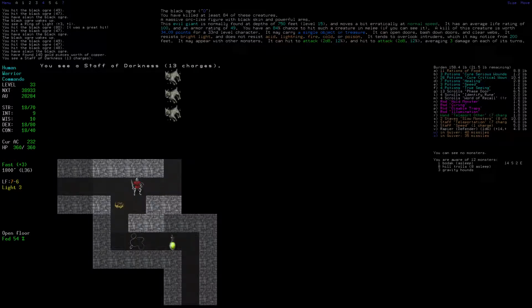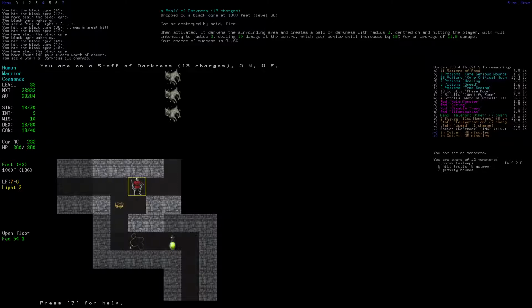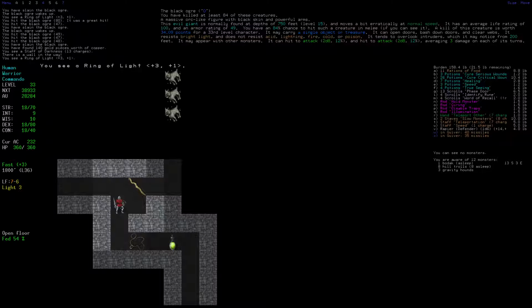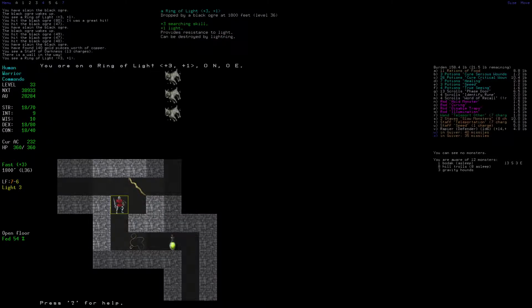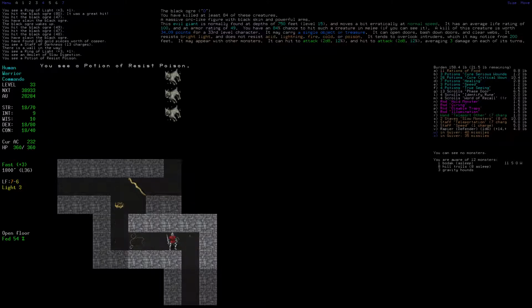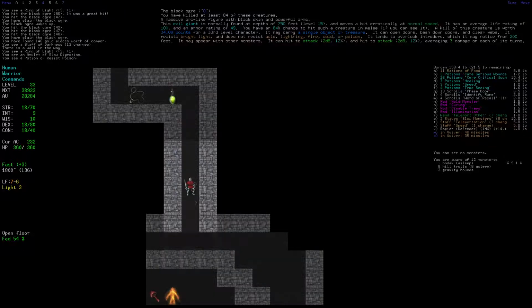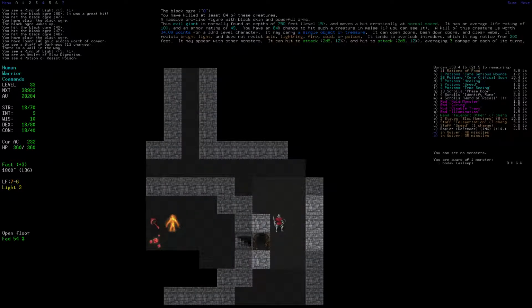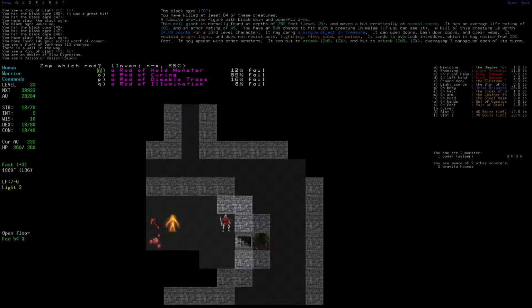I wasn't using these graphics when I fought these types before. Staff of Darkness. That's centered on and hitting the player. That's probably not going to help me. Ring of Light +3. Well, only +1 light. It's getting a lot of loot here. Okay, did my rod recharge? It must have, right? Doesn't say charging, so it should be good, I think.